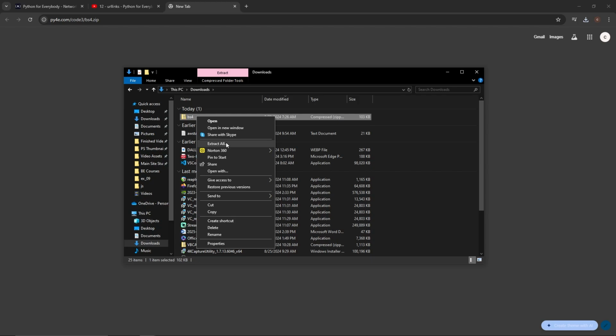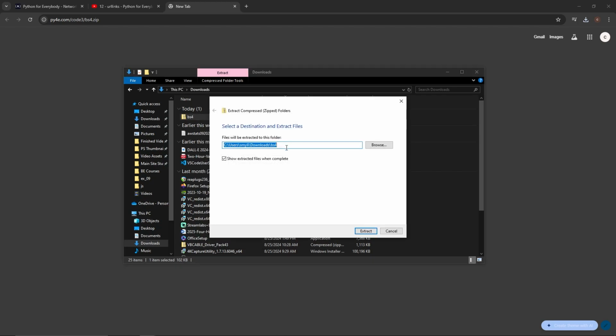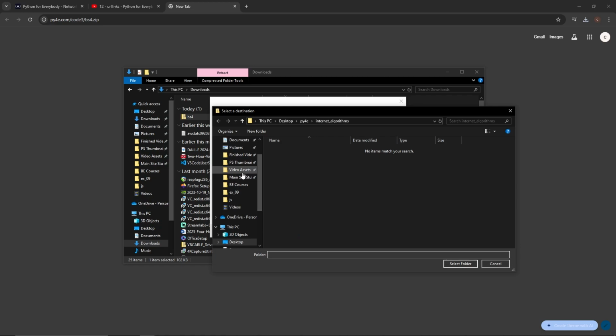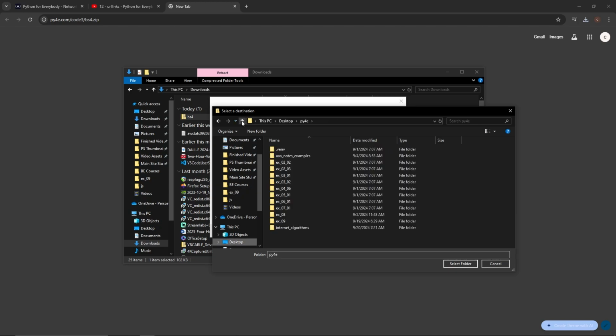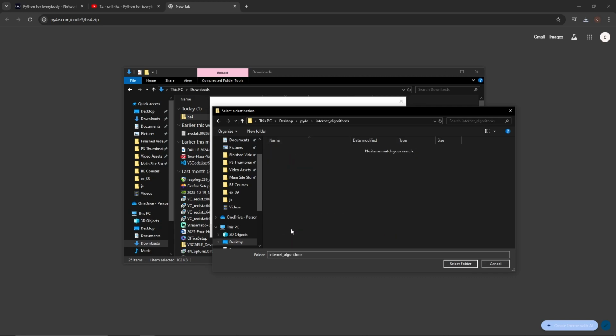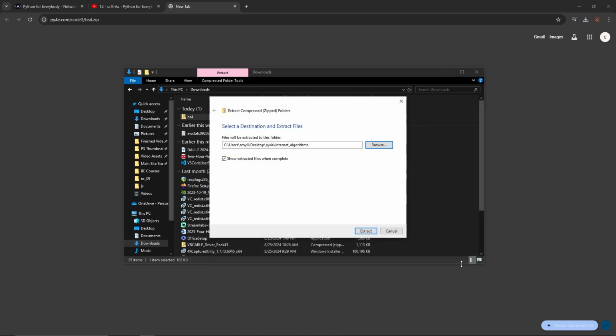Where does it say? Extract all. That's the same thing. Extract all. Let's put it in this same folder, the py4e one that we got. Mine is over here in desktop, but I can see a path in my mind by saying EX09, clicking that, going up one, and then going into internet algorithms like that, and selecting the internet algorithms from it. All right, extract it. Boom.